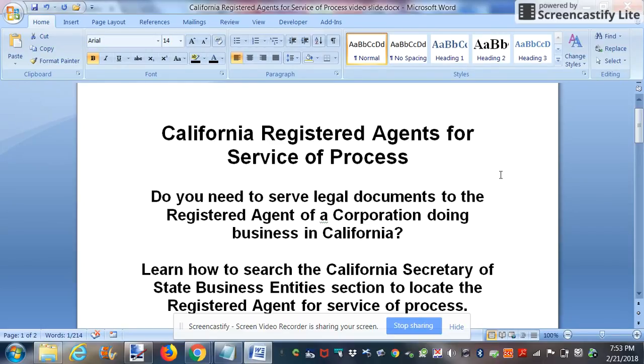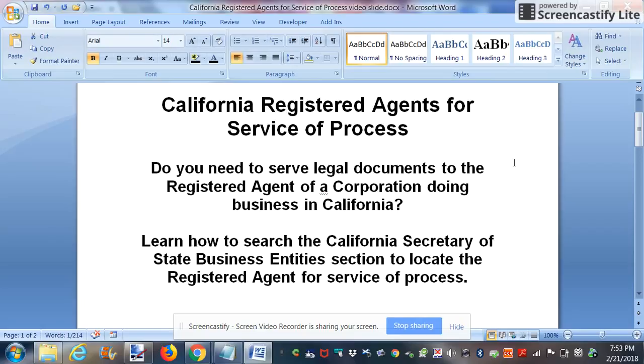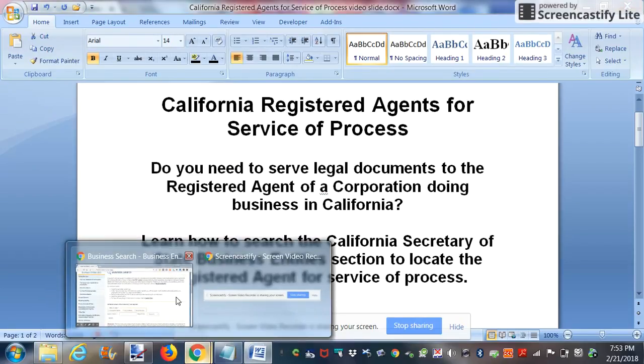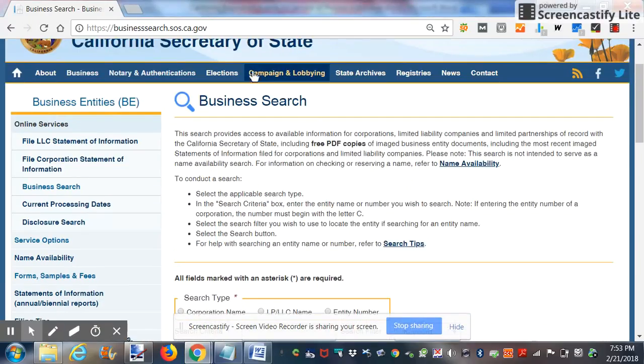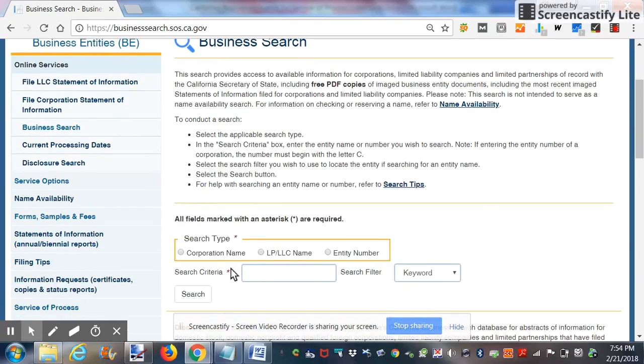You want to learn how to search the California Secretary of State Business Entity section to locate the registered agent for service of process? You're going to go to this website here, the California Secretary of State's website, for the business search, and you have to choose corporation name, LLC, or entity number, and then you put in the search criteria.